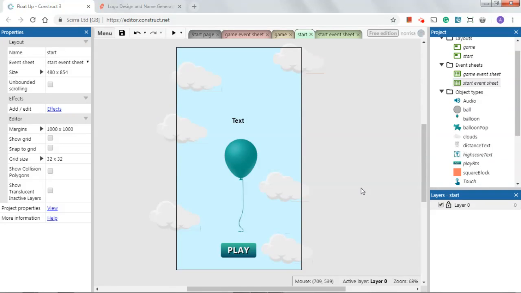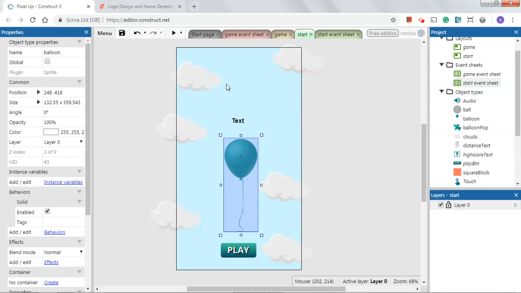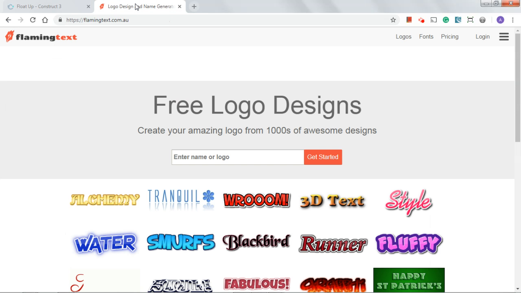In this tutorial we're going to go through adding a logo and making a little effect on this balloon. Okay, so we'll do the logo first. We're going to go to flamingtext.com.au and you're going to enter the name of your game. So I'm going to use Float Up. You can change it if you want.